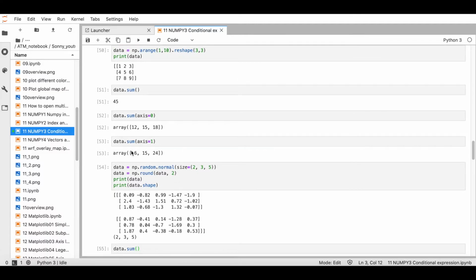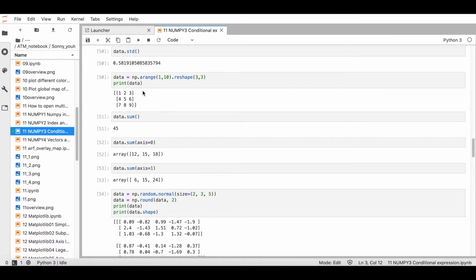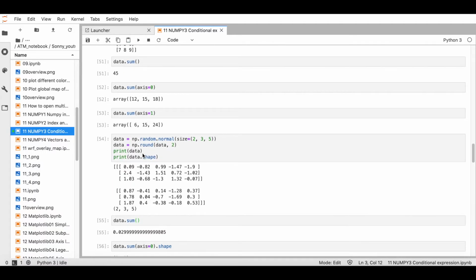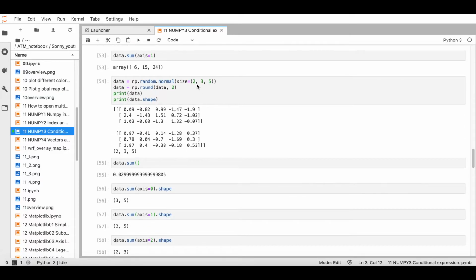We can also sum along a row. For instance, we specify axis equal to 1. So the number 6 here corresponds to the sum of 1, 2, and 3. So this is a two-dimensional array, and we can do it in a similar way for a multi-dimensional array, such as here, where I have an array of 2 by 3 by 5. We can simply understand this matrix as having 2 layers, the upper layer and the lower layer.